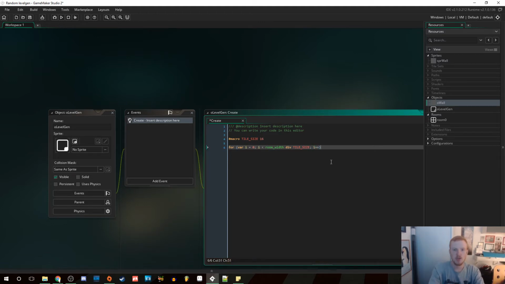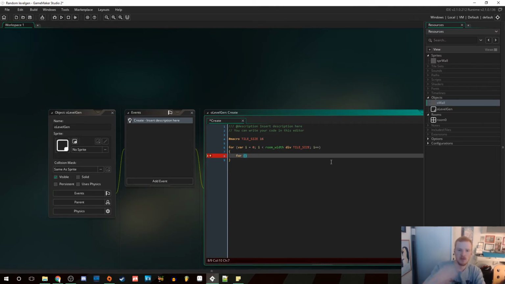Basically we are making the room coordinates into a grid, so this will loop through each part of the grid in the width. What we just made is the horizontal lines that we're looping through. Now we want to loop through the vertical lines, so we're going to have for variable j equals 0, j is less than room_height div tile size. We want to use a div operator here, because that makes sure we get no remainder.